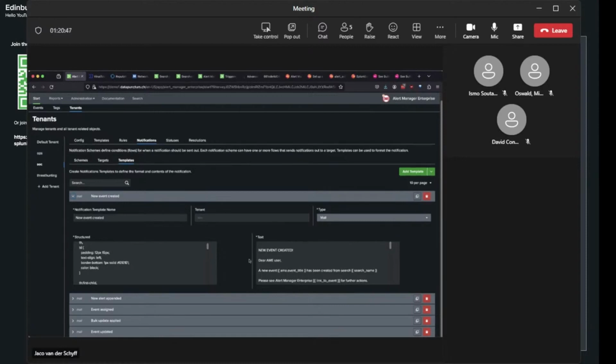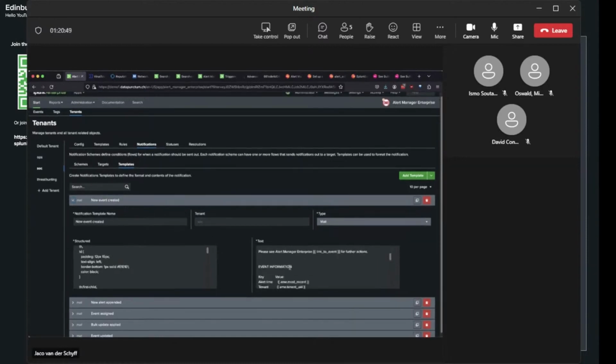So here we have a template, for example, when a new event is created, you will see, for those of you that are familiar with SOAR, Tom and others, and you're familiar with the Jinja templating syntax, we support the Jinja template syntax. So you can reference information within the event. There's some looping you can do, as you can do with Jinja today. It's quite a powerful templating system, and we support 2 templates per type, structured versus text.